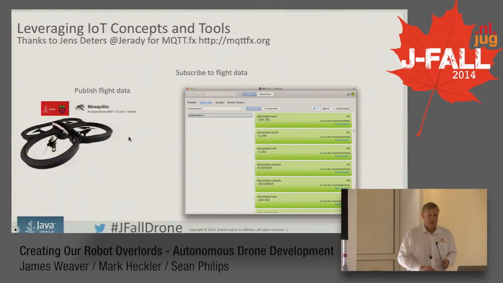So this is a diagram of what's going on here in what I'll show you now. We've got the drone, we've got the computer, as you know, away from the drone, but it could very well be on board there. We've got Mosquito running on the computer, and then it's going to publish the flight data.